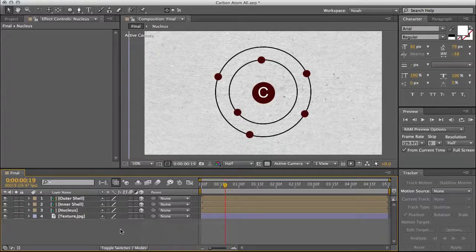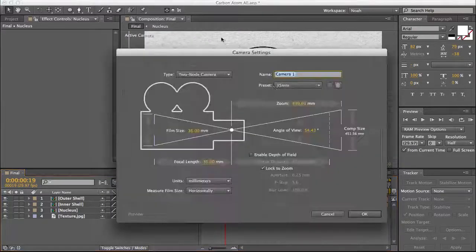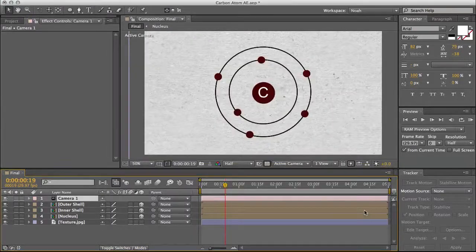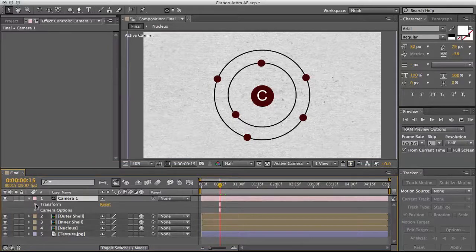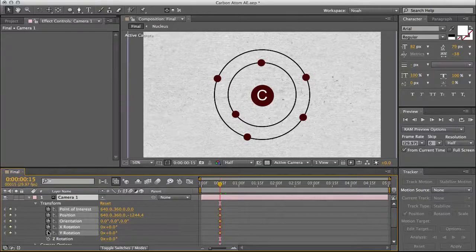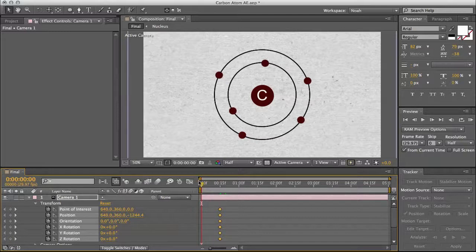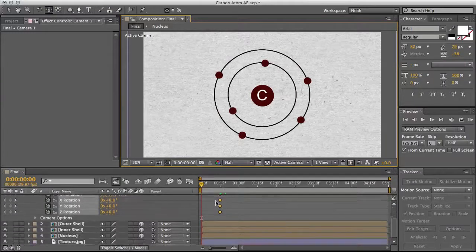Okay. And then we add our camera. So we'll go to Layer, New Camera, 35mm. Hit OK. And we'll begin our animation. We'll start at about 15 seconds. Open up all of the transform options in the camera. Hit keyframes for all those. And then we'll go back to the 0 point. And we'll move this. Oops. Forgot to make our texture 3D.